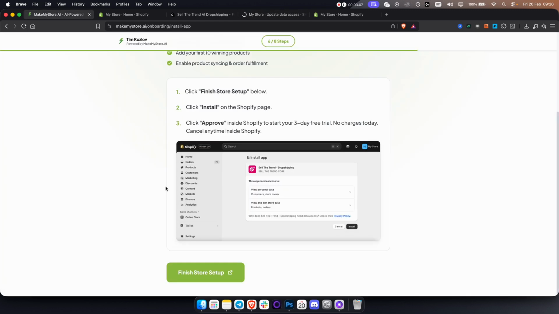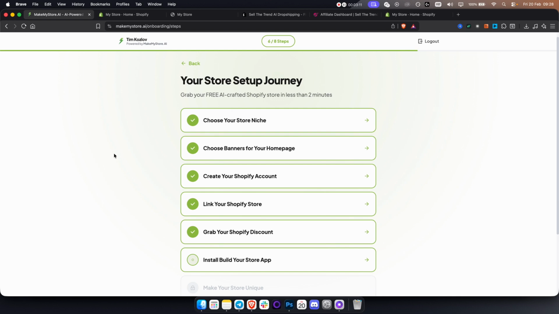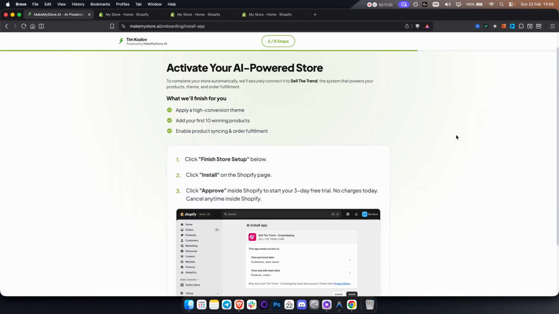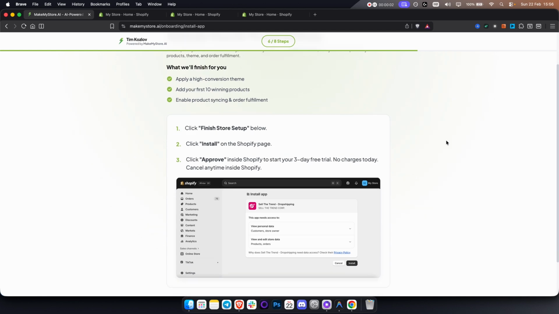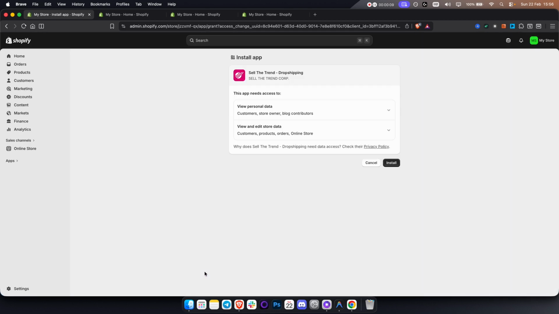By the way, if you ever want to go back, you can click these steps and go here and go back to your Shopify store. So for example, for me personally, I need to go in here and pass my store URL again. So I hit save and I hit done, okay? Once we're here on this screen, we simply go to finish store setup, and that will pull us back to Shopify.